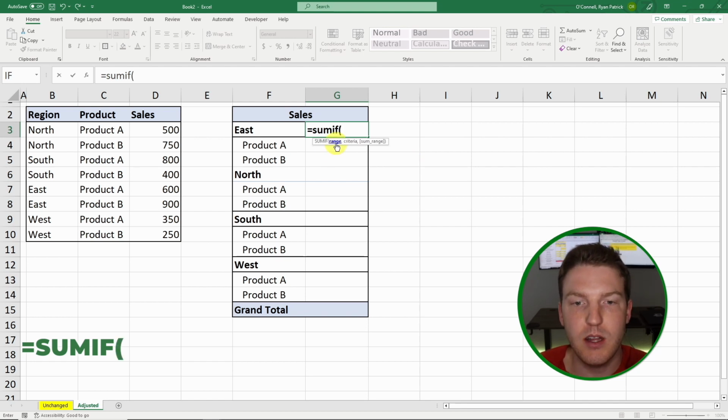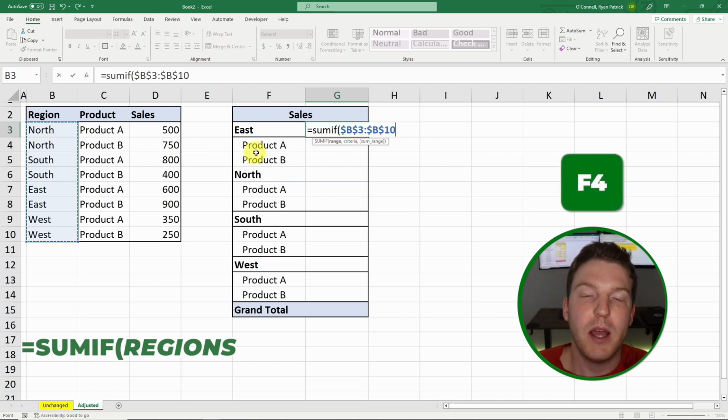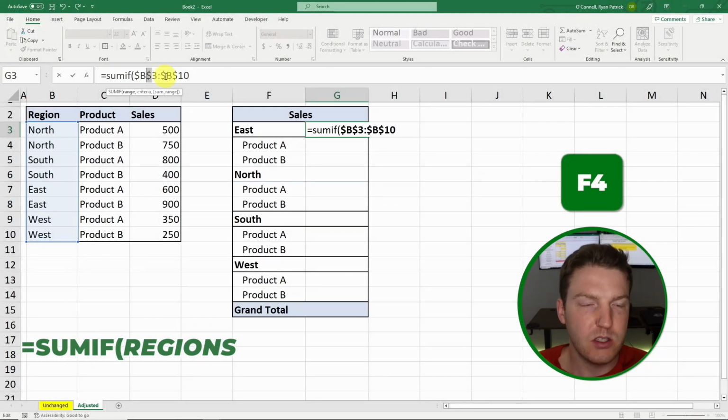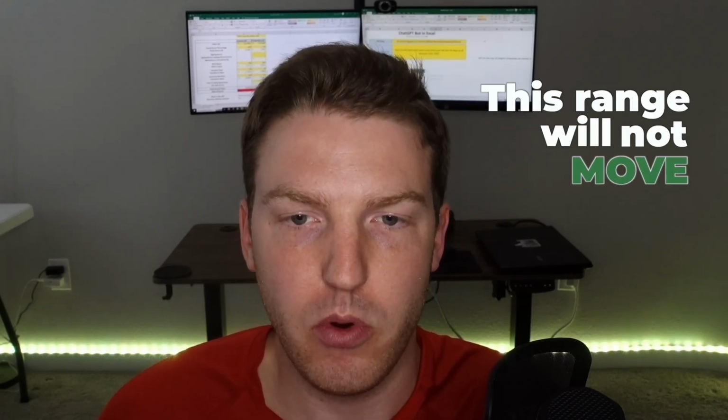And then we need to select our range. So this is actually the criteria range. So we can grab this whole range here from B3 to B10 and hit F4. So by hitting F4, we have just locked in this whole range. And you'll see a dollar value appears before the column header and before the row number. And so this tells us that when we drag this formula or copy and paste it to a different cell, this range will not move. And this is very important.